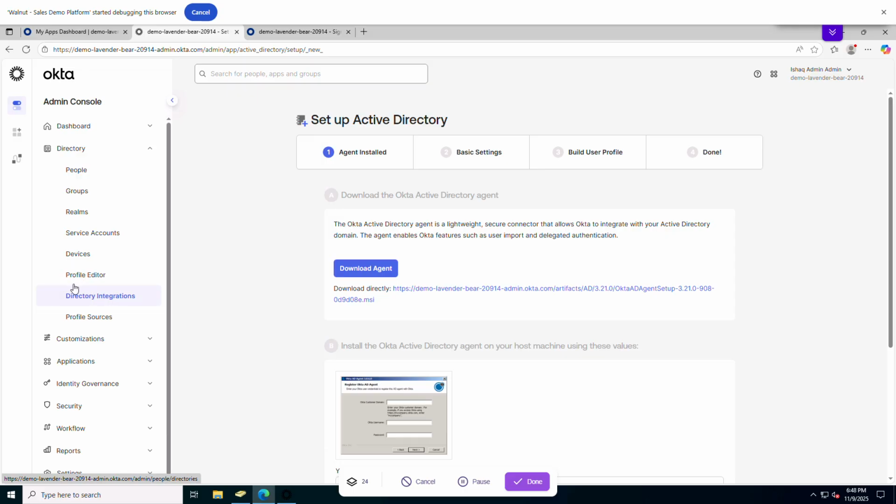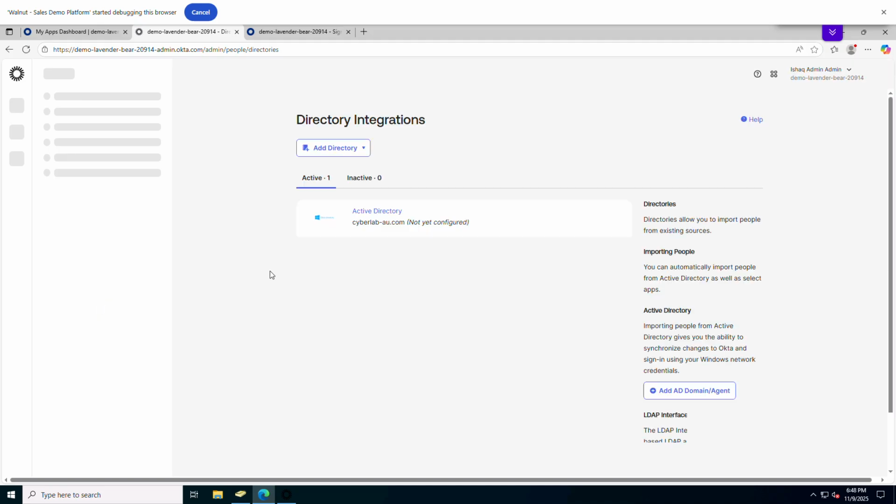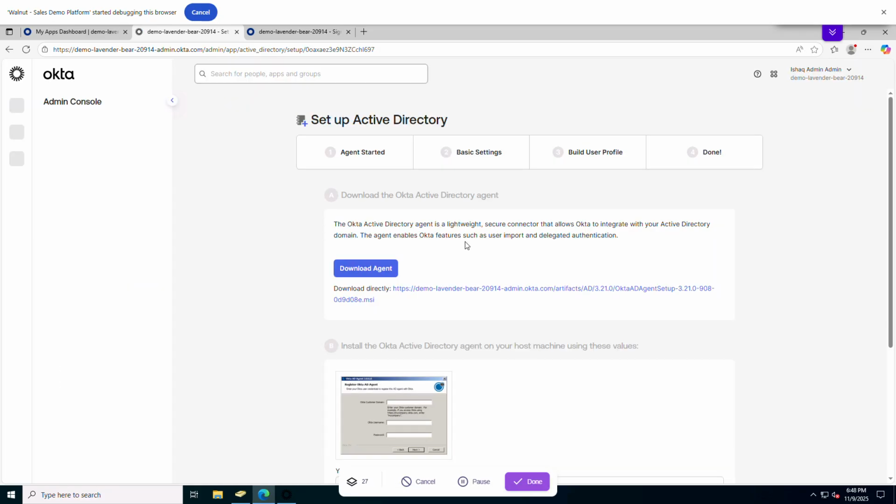So if we go back to directory integrations now, we can see that yes, we've got our AD set up, not yet configured, but active as an integration. So let's go here again and let's configure the setup.